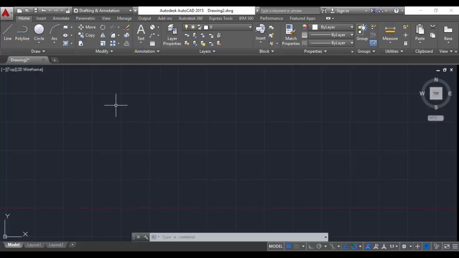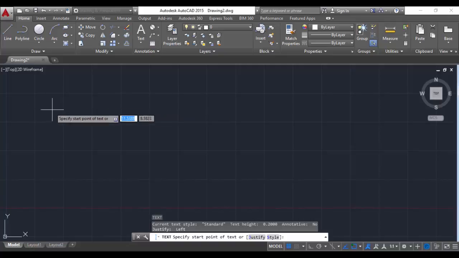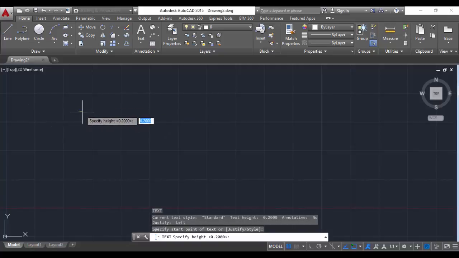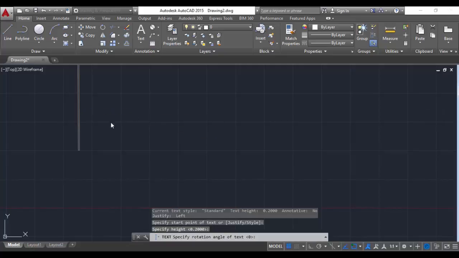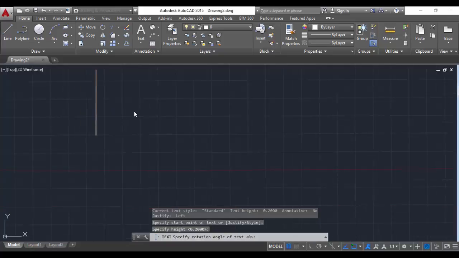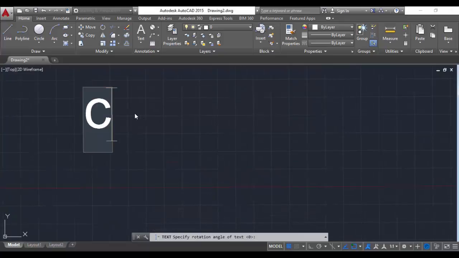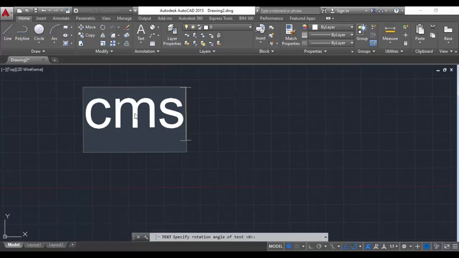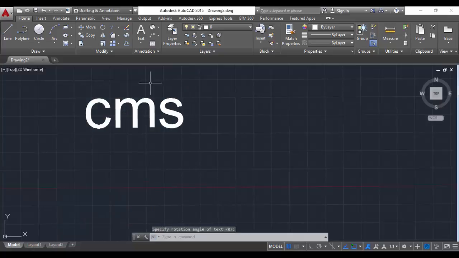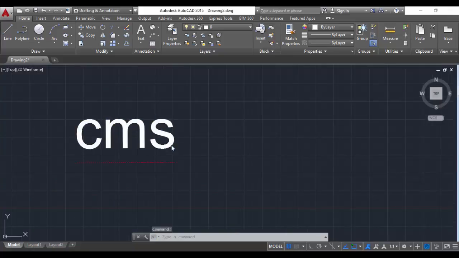So let's type the command DT and hit enter. Click on the start point, the second point, and the rotation angle. Now let me type centimeters and hit enter twice to come out of the text. Double click on the text.